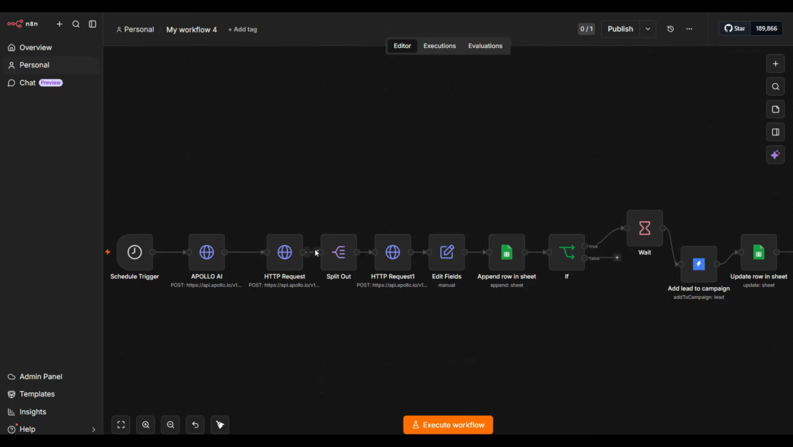Now, the next node is split out. Once the bulk amount of data is received, the workflow enters the split out stage. This is a critical scalability component. Apollo may return hundreds of leads at once. Instead of processing them as one large batch, the workflow splits each lead into individual processing paths. This allows granular control, early decision making, error isolation, and better automation reliability. If one lead fails processing, the remaining leads continue normally.